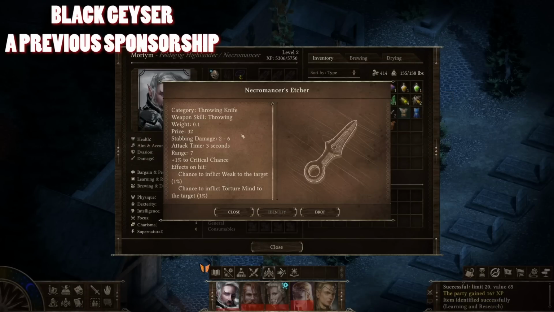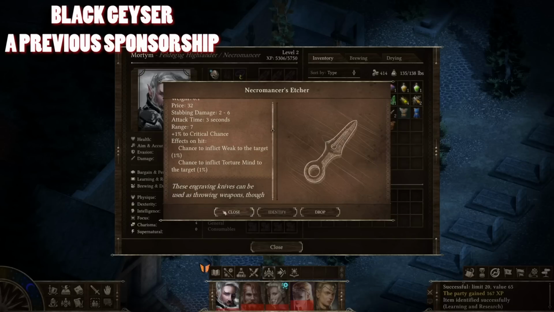But that's going to pretty much do it, guys. An overview of sponsorships, at least how they have worked for me.